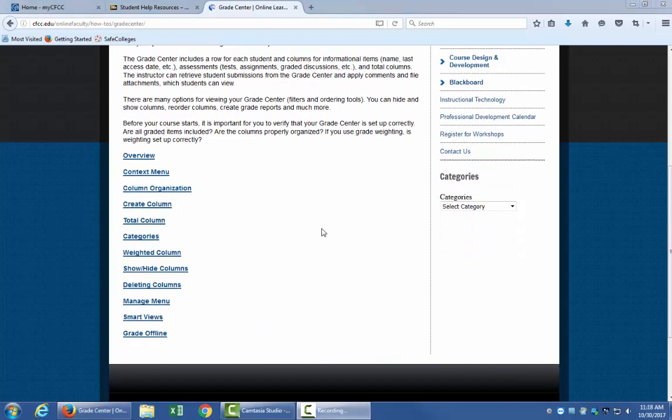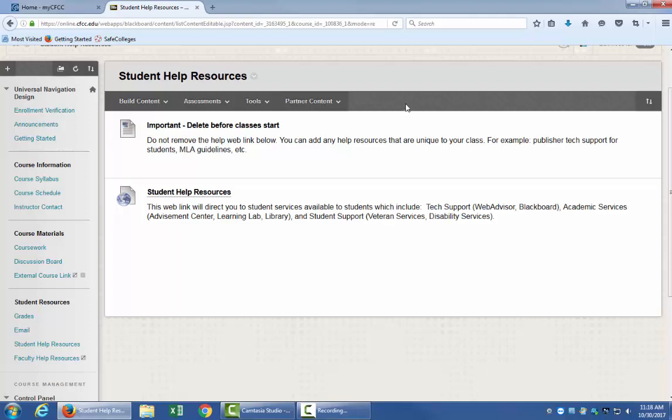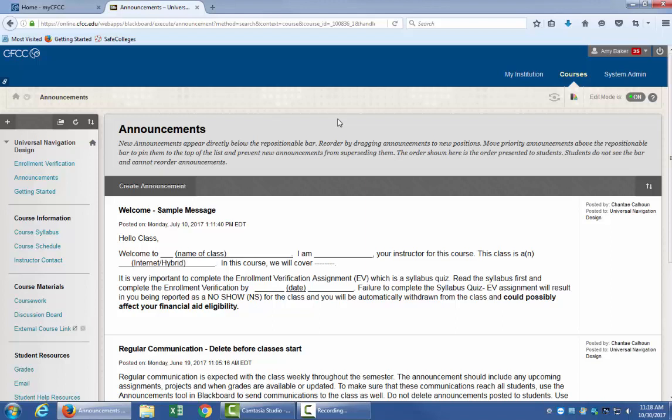That is the Universal Navigation Design for all online and hybrid classes starting fall 2018. If you want to start using it before then, you just need to request a master from Online Learning.